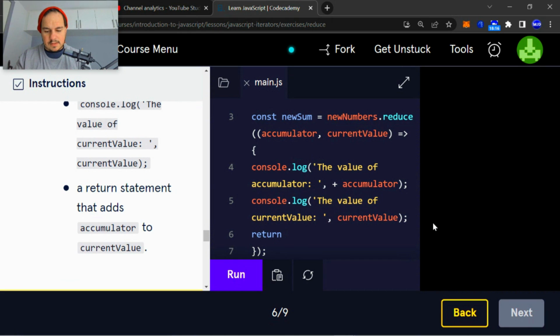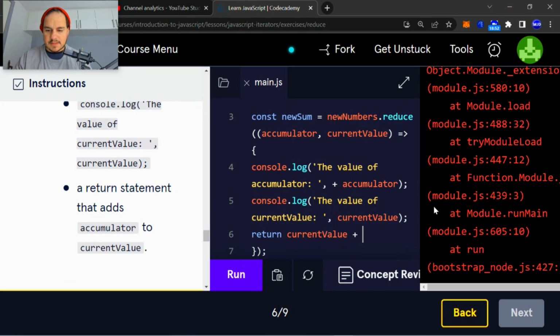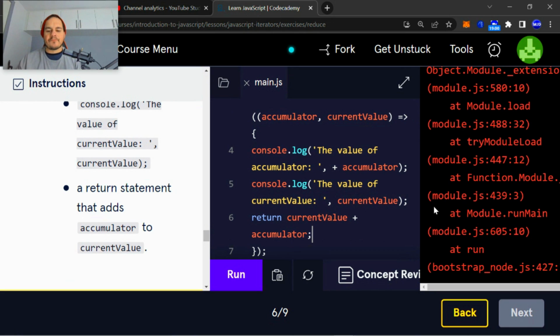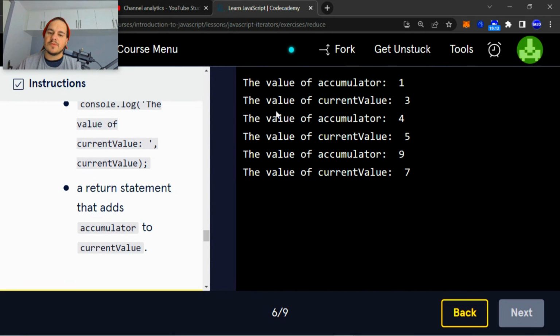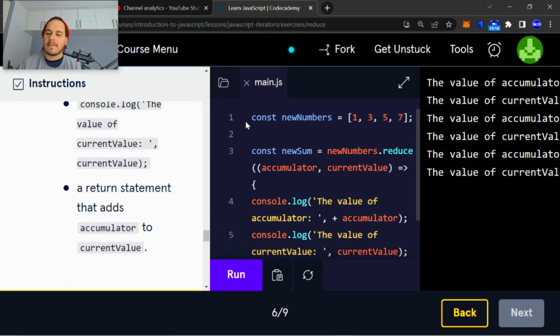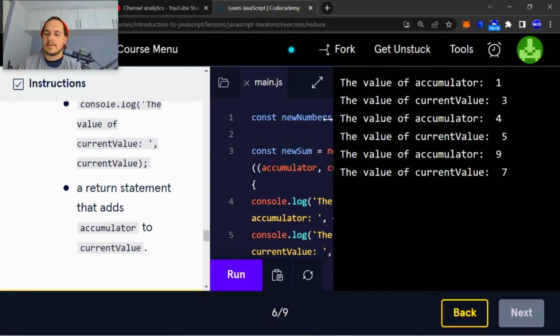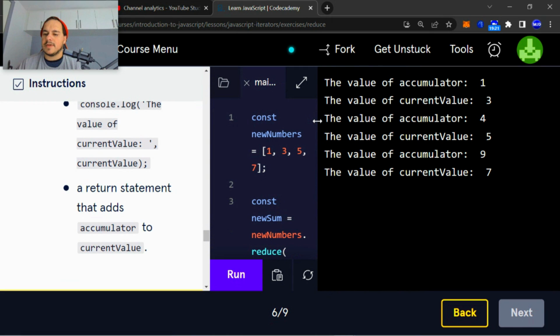So we can say currentValue plus accumulator. All right, so the value of accumulator 1, the value of currentValue 2. Then currentValue 3, accumulator 4, 9, 5, 7.